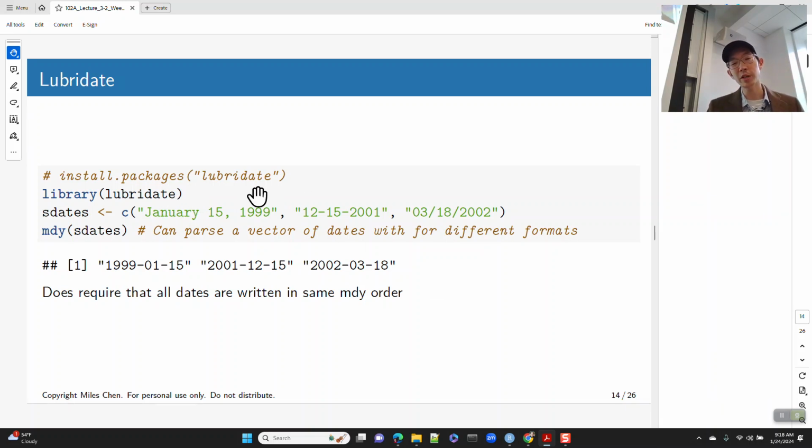So here's that same vector of dates as strings, and I want to make this into date objects. I use lubridate, which has a function, month, day, year, MDY. All of our info is coming in month, day, year. And there we go. So January 15th, 1999, December 15th, 2001. Even though these are all coming in slightly different.